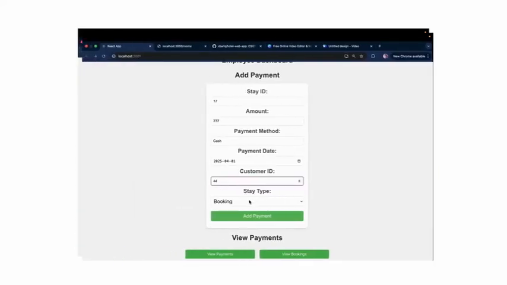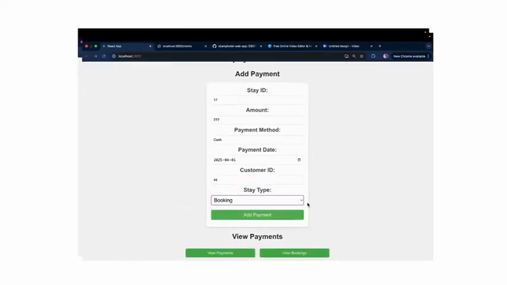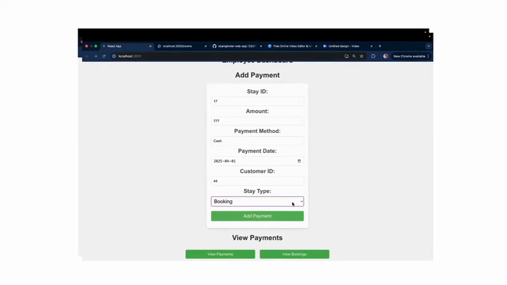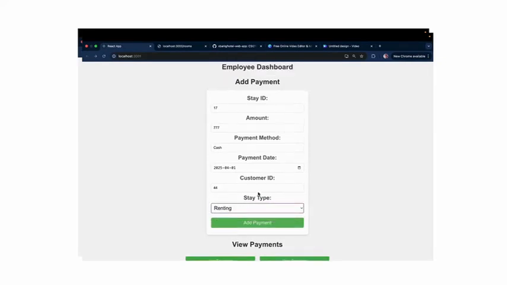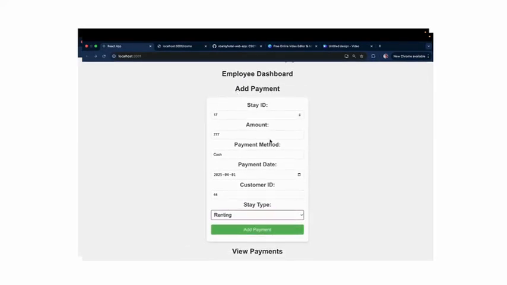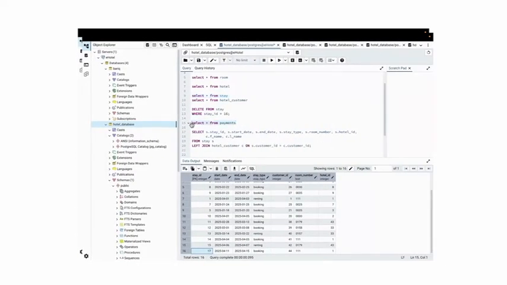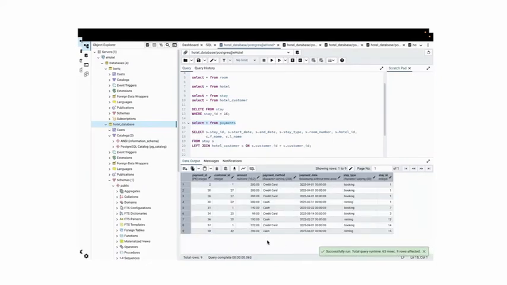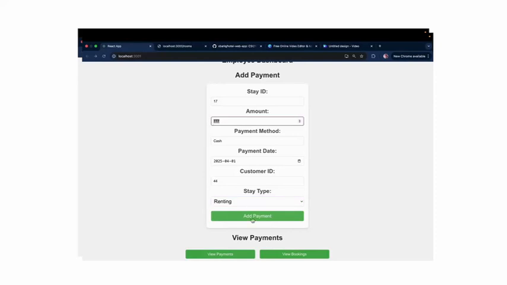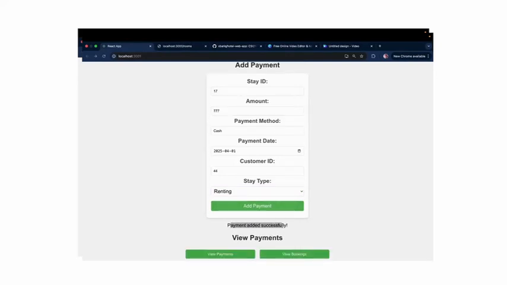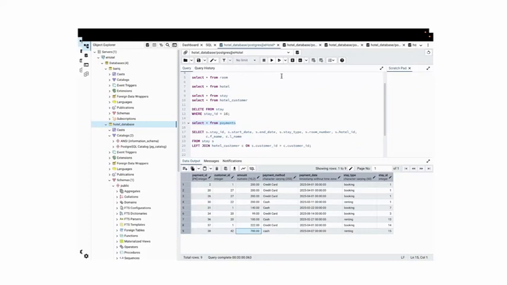So we can either select booking or renting. For now, let's choose renting because in the guidelines, whenever the employee makes a payment, it changes from booking to renting. Before actually doing this, let's go to the payment table. So this was the last payment that was made. And if we add the payment now, it says that the payment was added successfully. And if we run this query again, you will see that this payment has been added to the payments table that we have in our database.